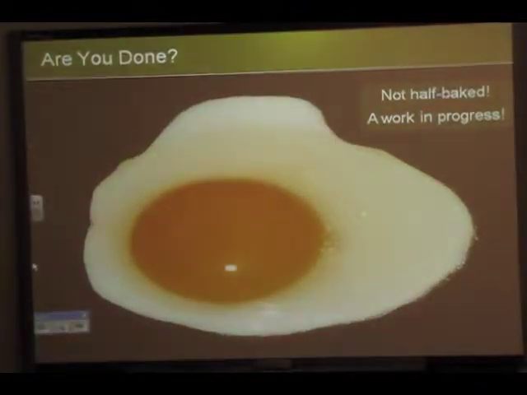Okay, so are we done? And we're really not. BHL's sort of never done. We're not half-baked. We're a work in progress. Or as Buffy the Vampire Slayer would say, we're cookie dough.